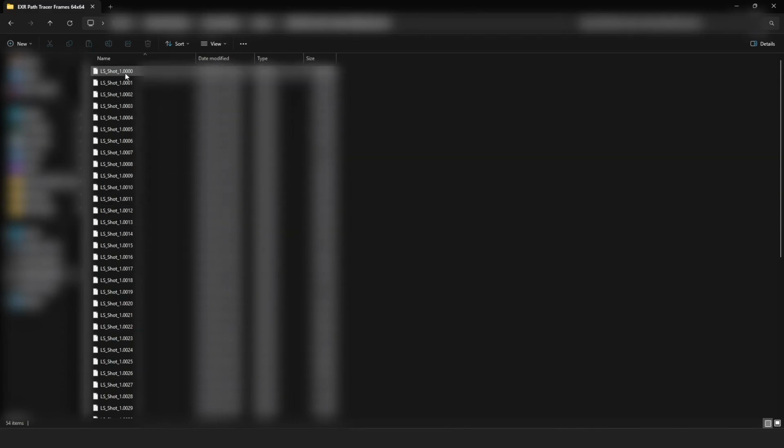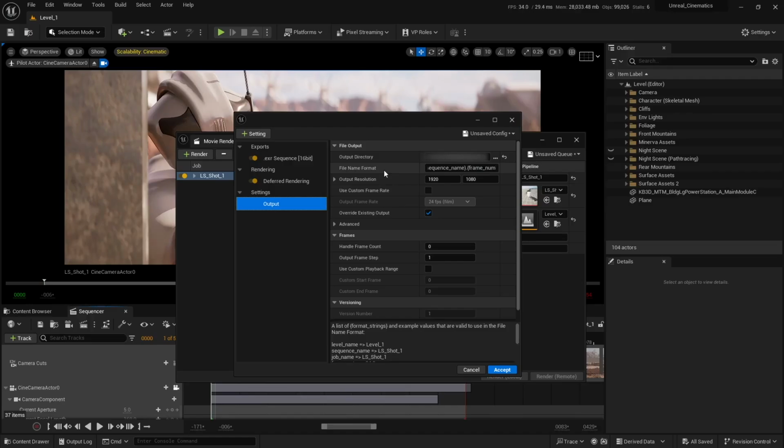And in the middle, we have the name of the level sequence, which is short 1 in this case. And LS stands for level sequence in here. Okay, so this is the default naming convention or file format name. If you want to change that, you can do that in here, but I generally like to keep it at default.